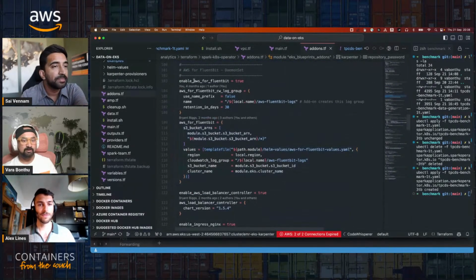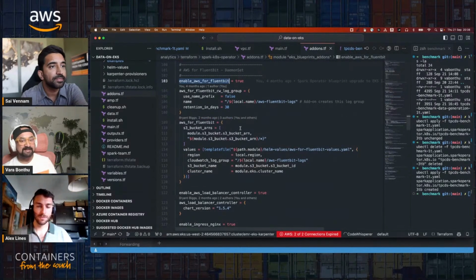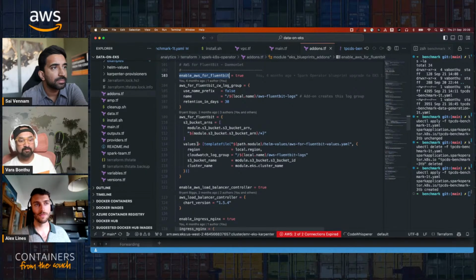Moving to logging, we have Fluent Bit, which collects all your logs. Currently we are running a Spark job, and all these Spark job logs are collected and written to an S3 bucket and also CloudWatch. You can choose where you want to write, but in this example, we are writing to both CloudWatch and S3 bucket as well. But you can customize that.